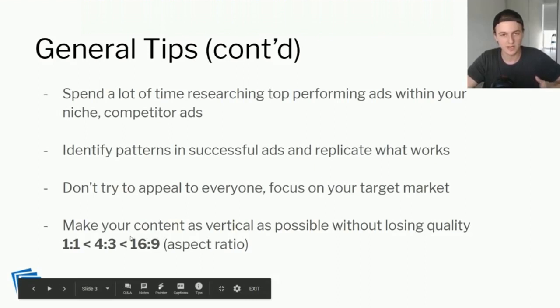Now, you're not always going to have access to content made in this aspect ratio, right? Like if you have a YouTube video and then you try to turn it into a vertical video, it's going to be all blurry, it's not going to look good, so you can't do that. So that's why I said make your content as vertical as possible without losing quality.